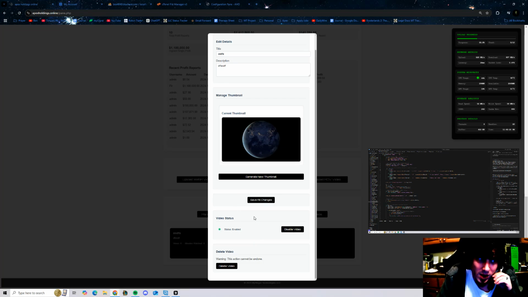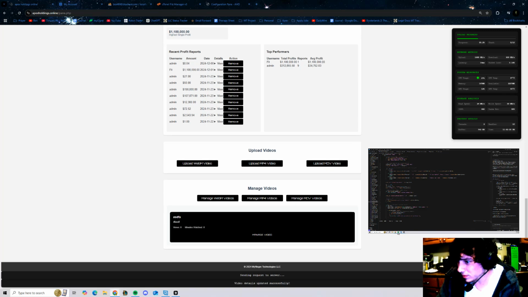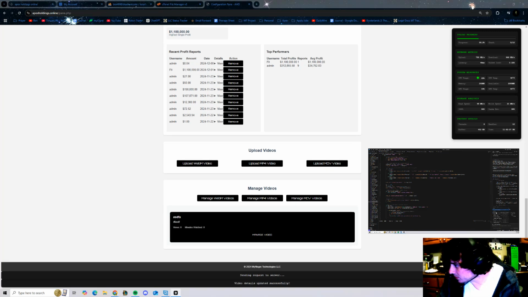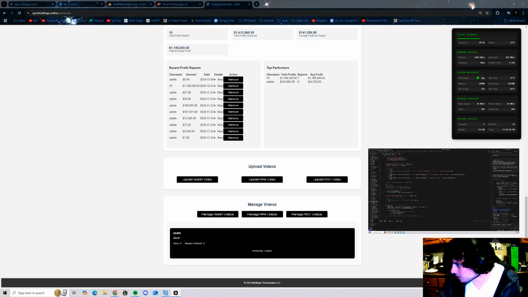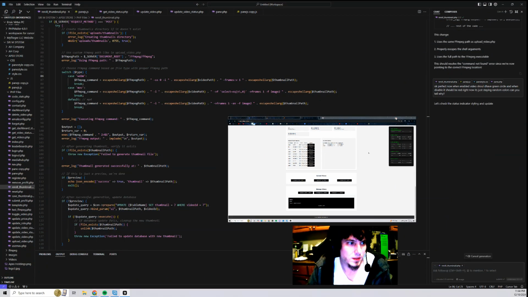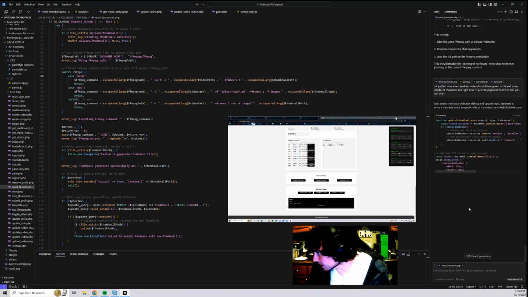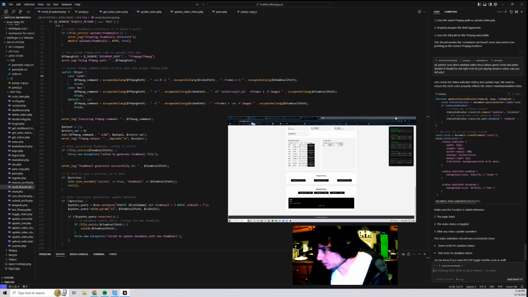Interesting. Probably want to make it turn green when it's proper, right? It might have to do with the JavaScript and the CSS, so we're going to reference both of those. Okay, perfect. Now, when enabled, video should have a green circle, and when disabled, it should be red. Right now, it's just staying random colors. Can you tell why? Let's check the status indicator styling and update logic. We need to ensure the circle color updates properly.